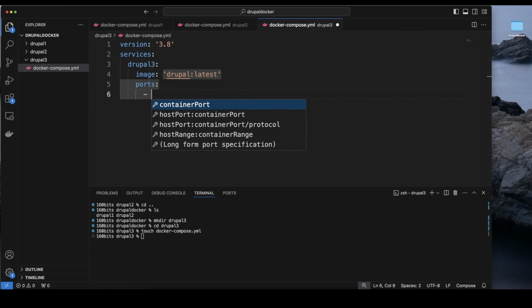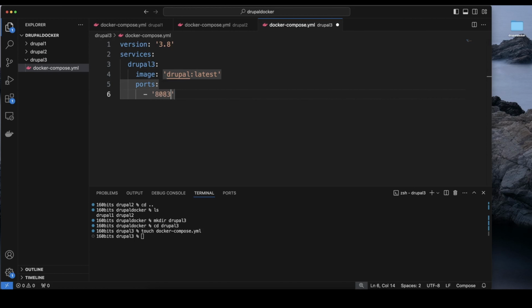For the ports, I'll map port 8083 on our host computer to port 80 on the Drupal container. Remember to always map port 80 to the Drupal container, okay? Because Apache inside the container is configured to listen for HTTP connections on port 80.